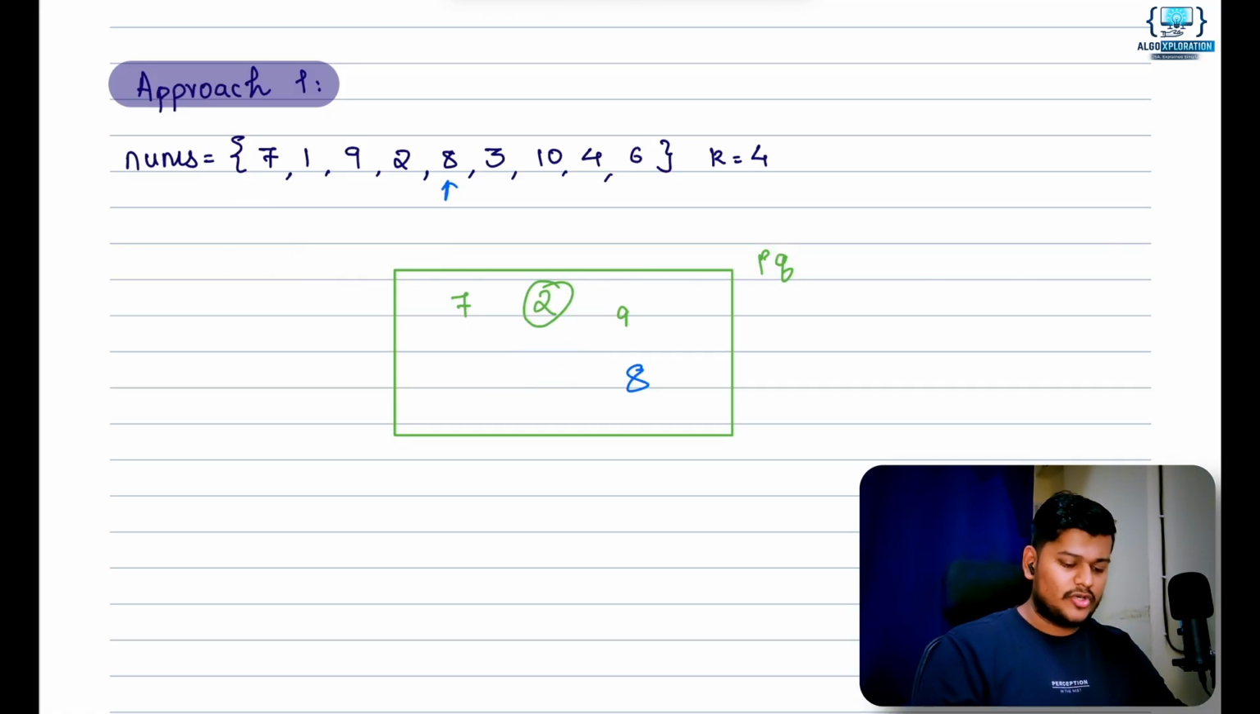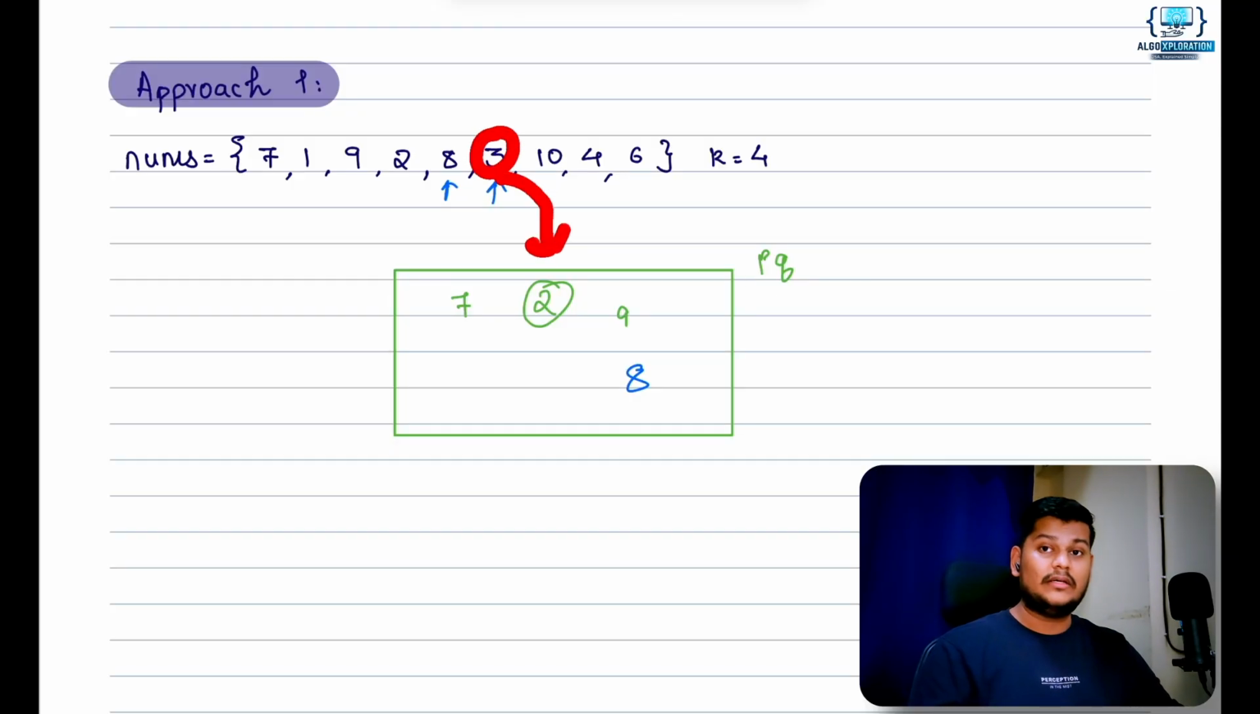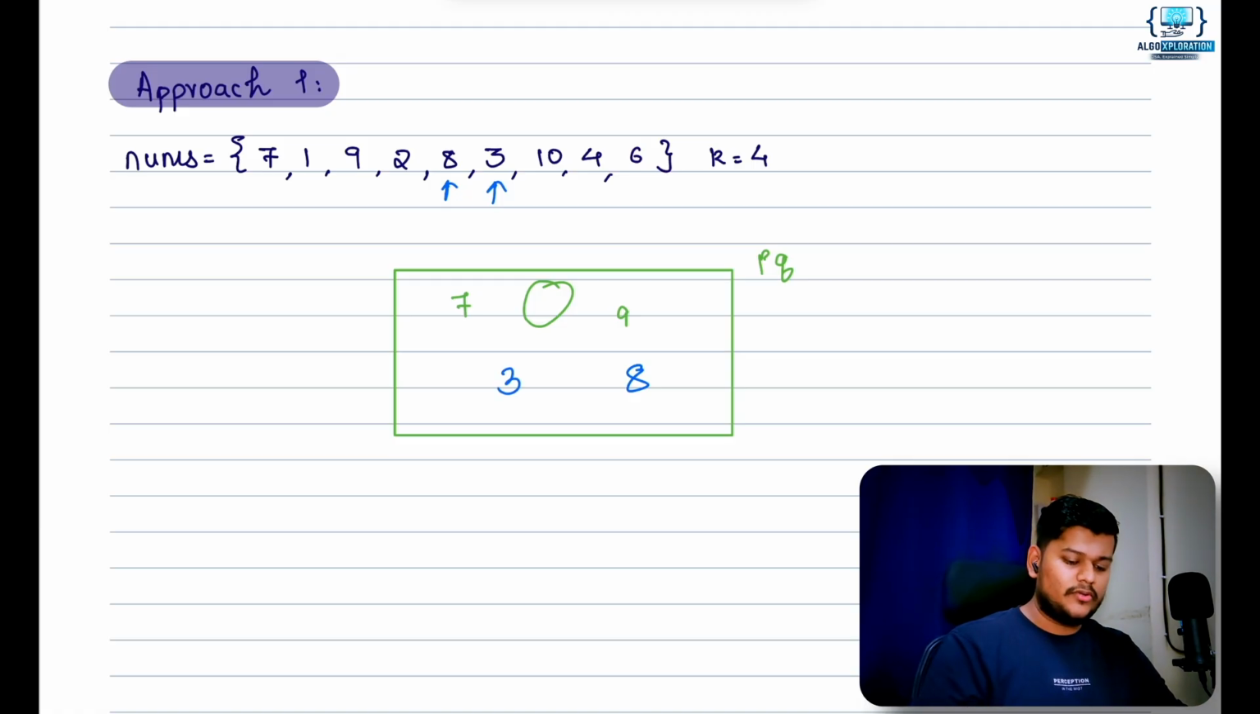Now let's talk about 3. Over here also we are going to compare 3 with the minimum one. Over here, the current element is greater. So remove the minimum one and then store 3 over here. Now over here we can see that among these elements 3 is the minimum one. So 3 will be over here. Perfect. Now let's talk about 10.